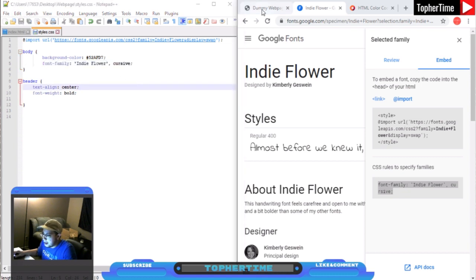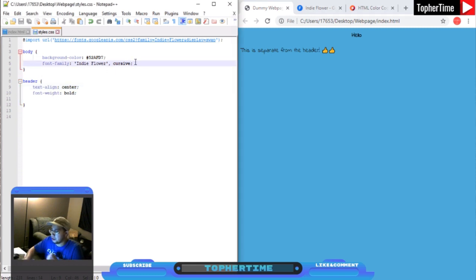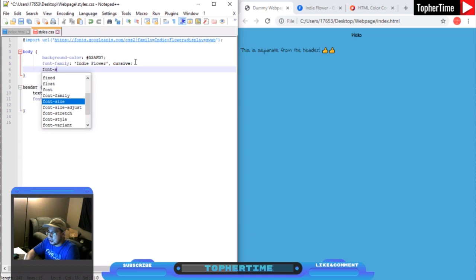Alright, so now the text should change, and it should look a little bit more fun. Hey, that's cool. But the text is very small and things like that. So again, another thing we can do is, let's say we want to change the font size of our text. So let's change it to 20 pixels.